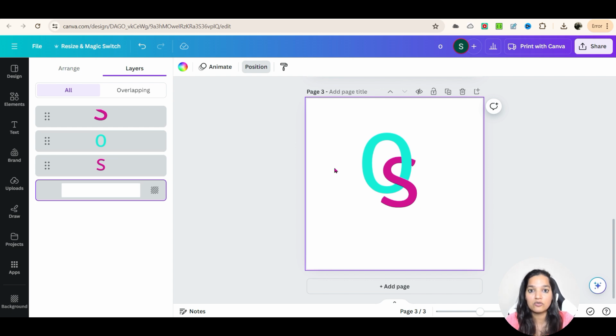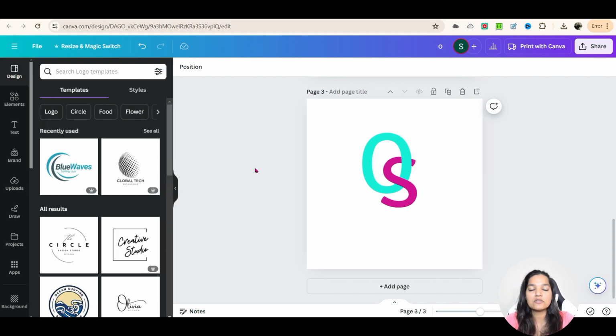Okay, so the first thing we did, we added two different letters on two different pages. We downloaded them as images, and then we dropped those images, and then we duplicated one of the images, and then we cropped a portion of that image to give this effect. Now this is one effect that I have shown you. Now let me show you another effect with logos.